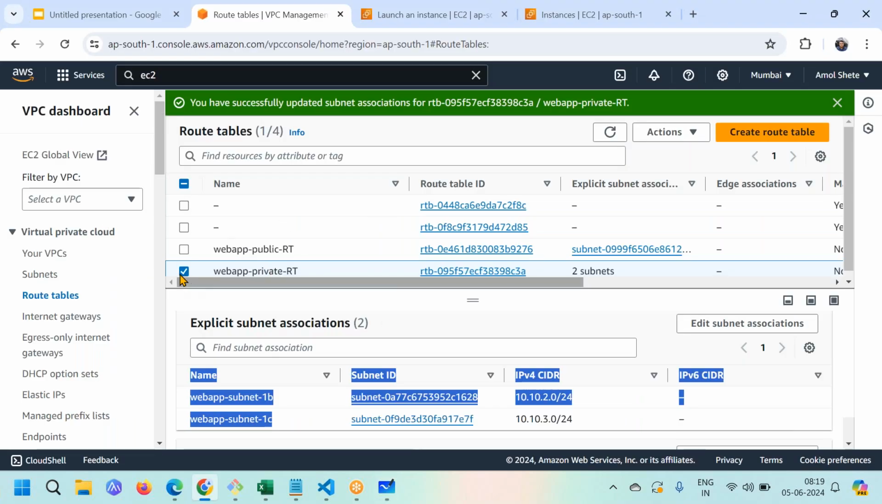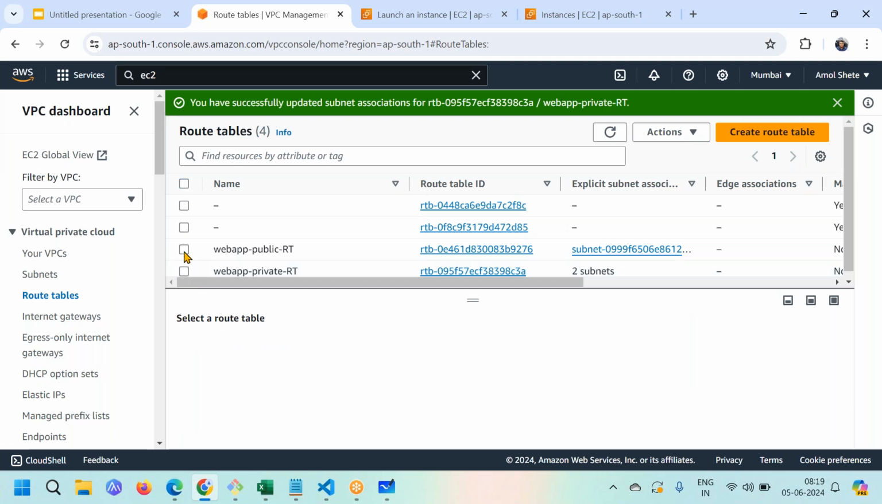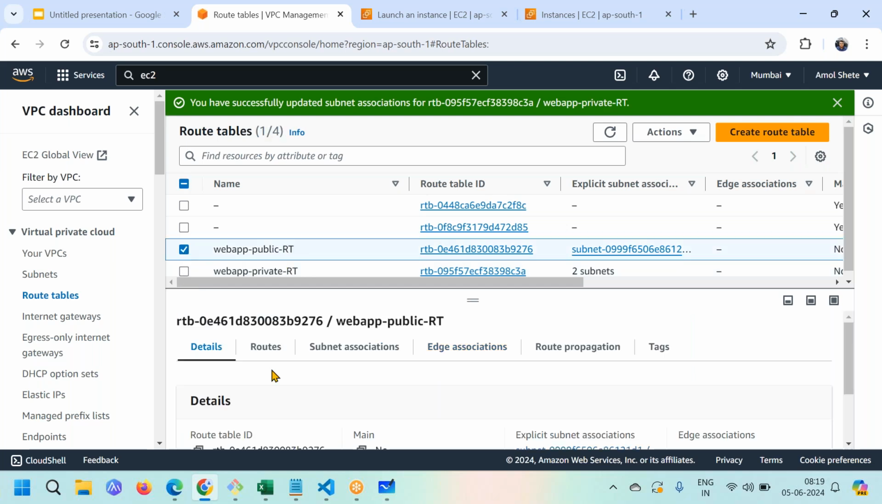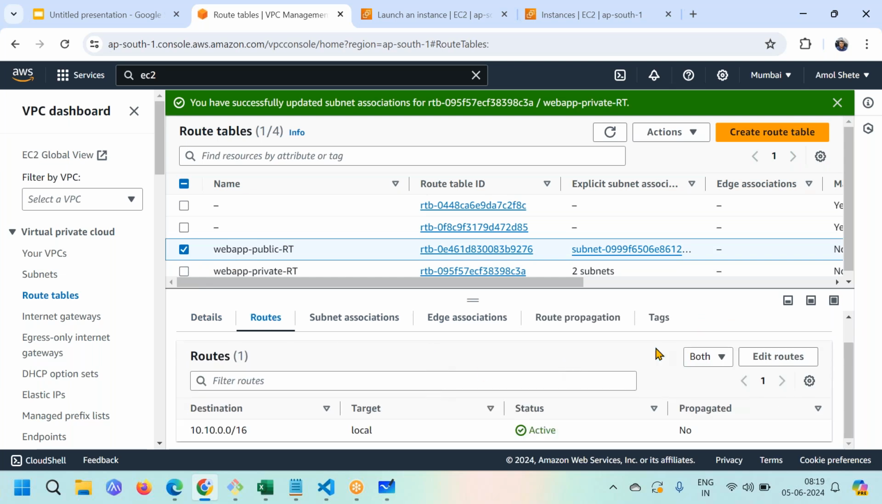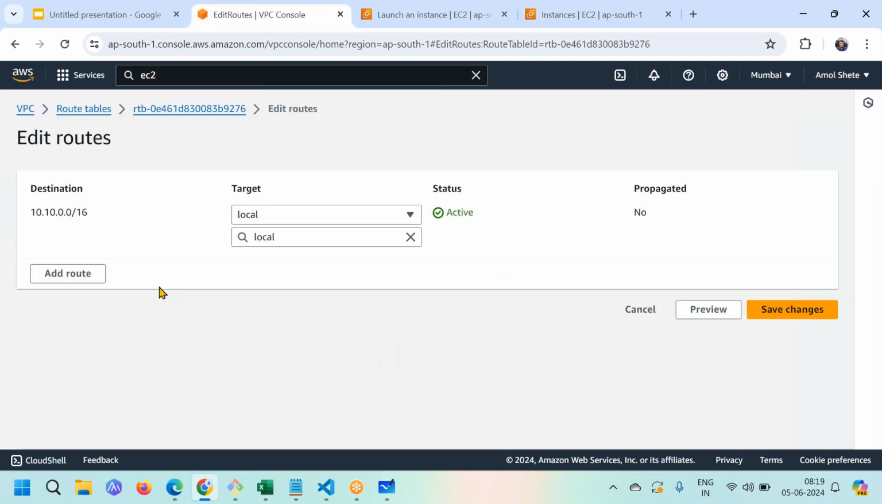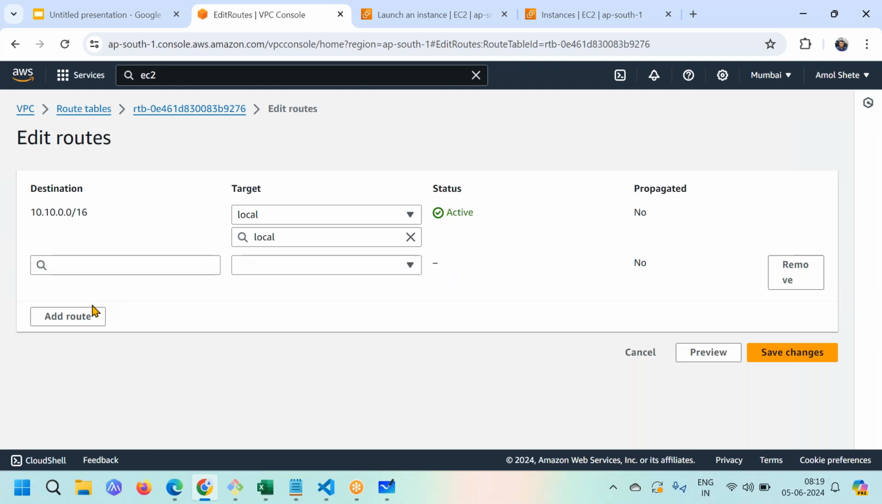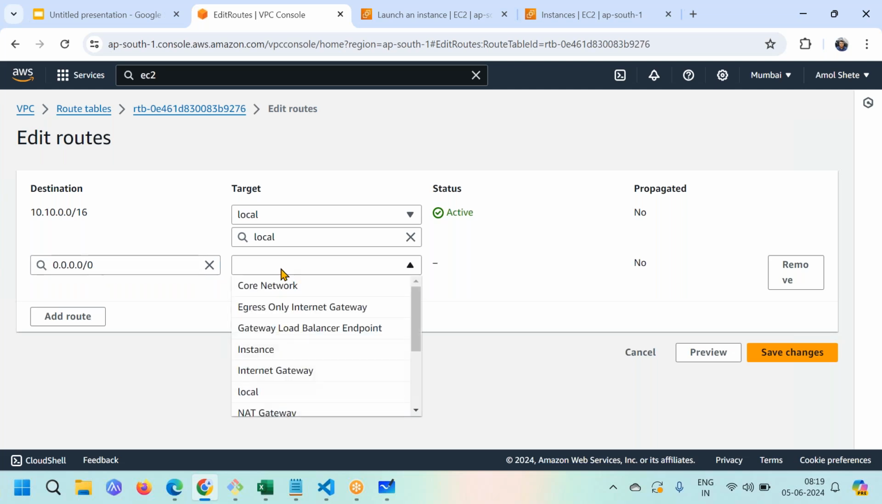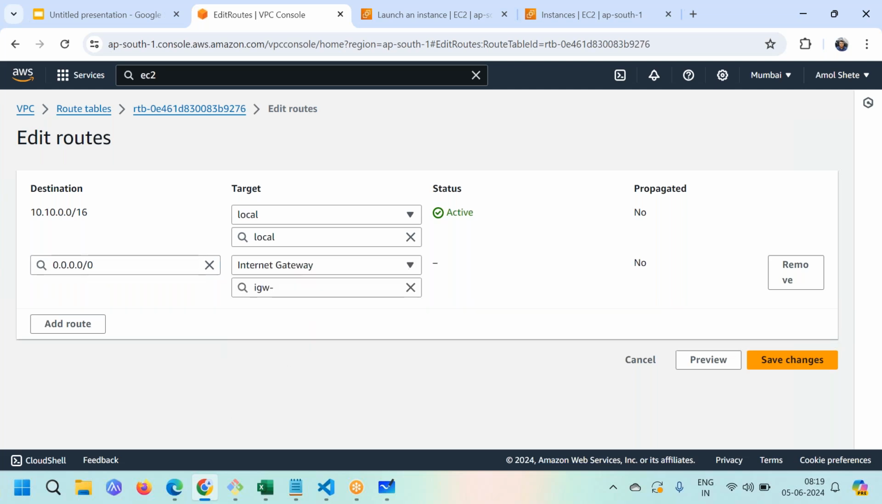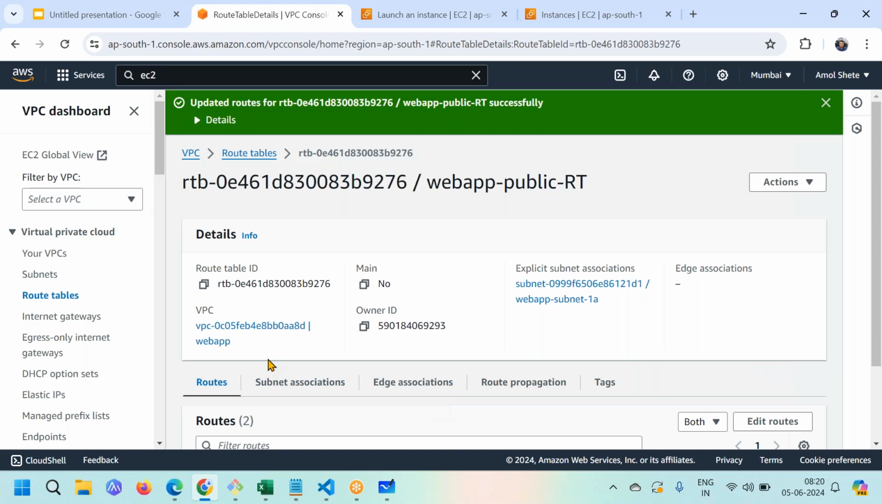So here I will go back to the public RT. On the route section, you have to go, and here you're gonna say edit route. Okay, just say add route and add that internet route. Okay, it's 0.0.0.0/0. Forward the traffic to the internet gateway. Which internet gateway? The one which you have created, the web app internet gateway, and just say save changes.